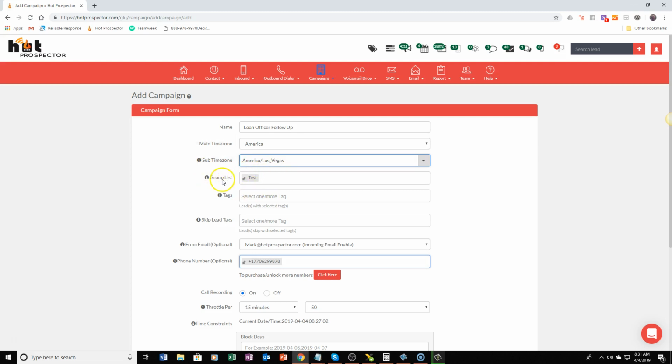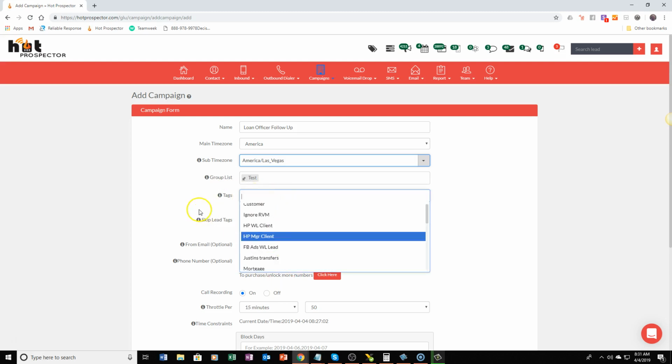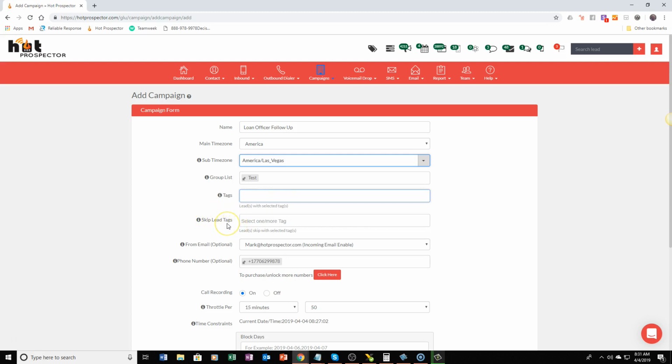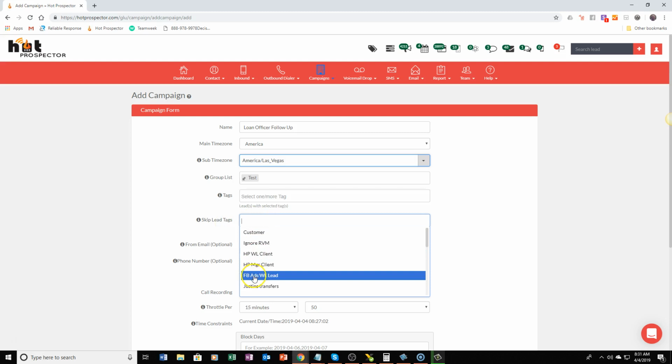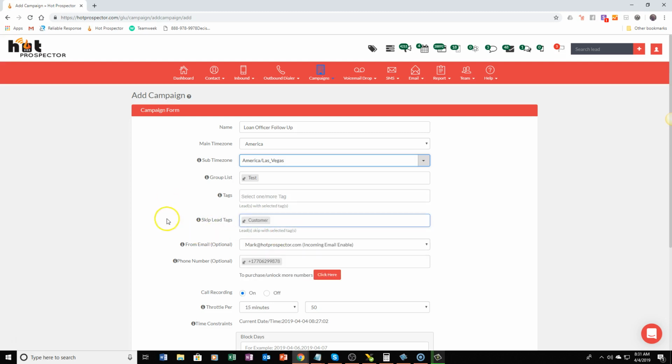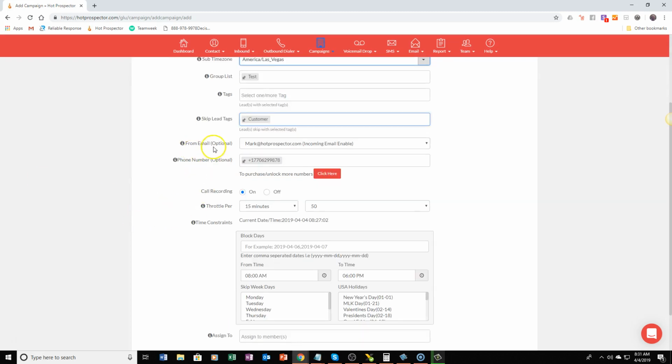Next, I'm going to select the group that I want to either send a broadcast from or send out autoresponder messages as leads are being added to my group. The tags and skip lead tags give you control. Let's say a lead is added and you want to only send messages to leads that have a specific tag. You can do that here by selecting those tags. If you want to skip specific leads that have a tag, for example, you don't want any of your customers to get a message if they get added into this group, you can skip them here.